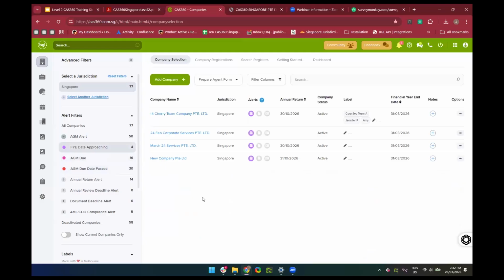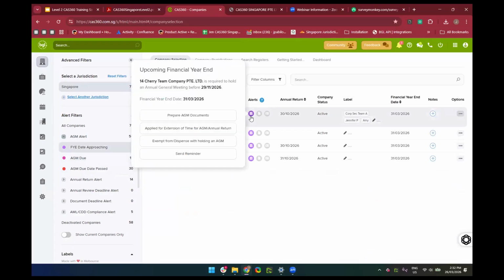So for example, if I have a financial year date approaching over here, you can see I've got an alert. And what's powerful about the smart alerts in CAS 360 is that every time you put your mouse onto that alert and click on it, it will give you the summary of the alert. You can see that it's required to hold an AGM before the 29th of November. The financial year end date is at the end of the month, and it will also recommend the action that you need to take when preparing for this upcoming alert.